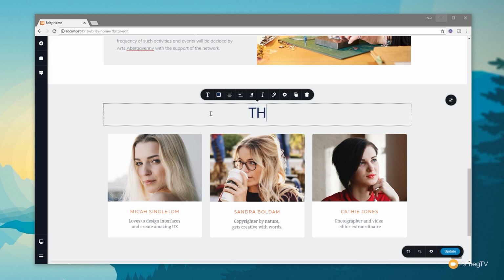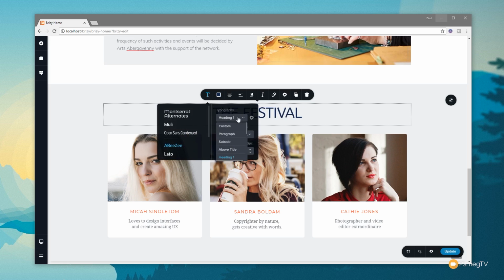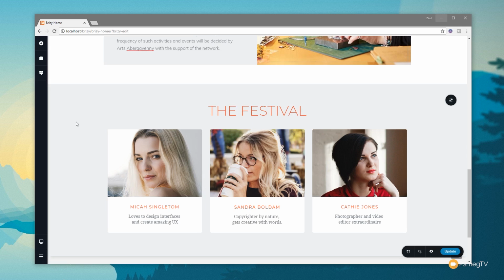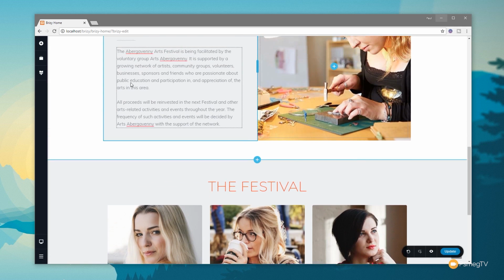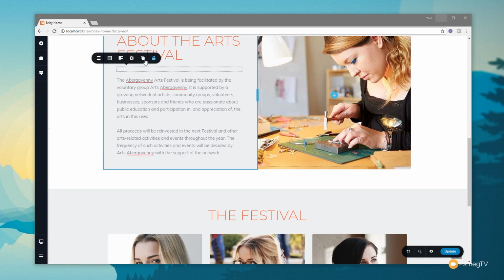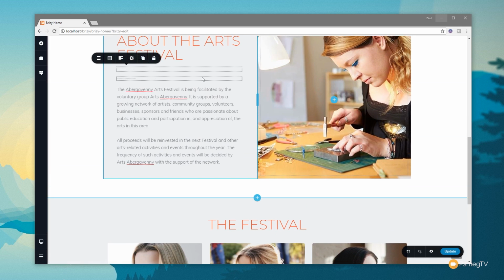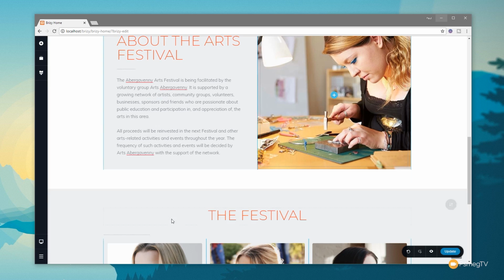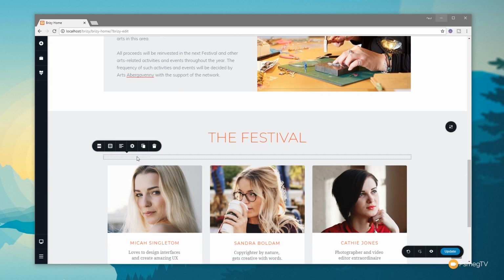So we're going to say this is the festival. Again, we're going to come back in, choose heading 2, just so everything is styled the way we want, and change our color to be the ready orange that we want. Very quick and easy. We're going to come back up. We're going to take this little line. We're going to duplicate that just by using the duplicate option. And then we can simply drag that over and drop it underneath the festival, and we can just tweak that to get exactly as you want.